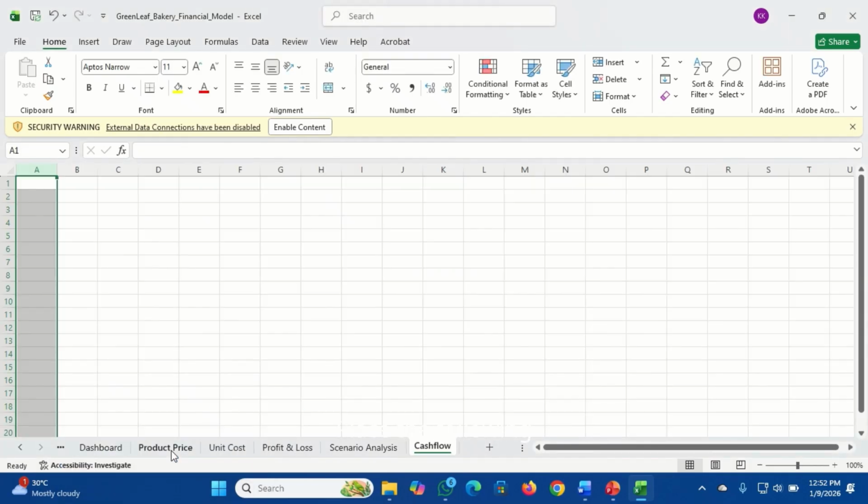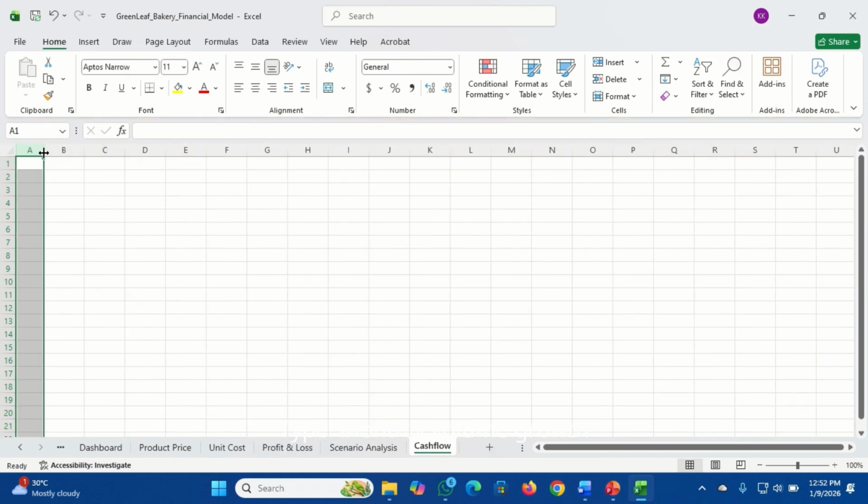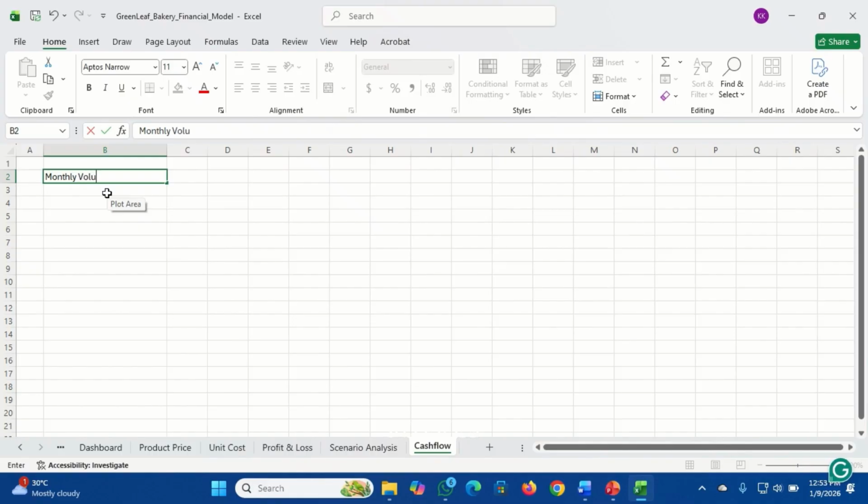Assumptions block. Place the following assumptions at the top of the template so they drive the cash flow. Type monthly volume growth in cell B2 and enter 2% in cell C2. This allows us to simulate sales growth. Type opening cash balance in cell B3 and enter an opening balance of 5 million Nigerian Nairas in cell C3.